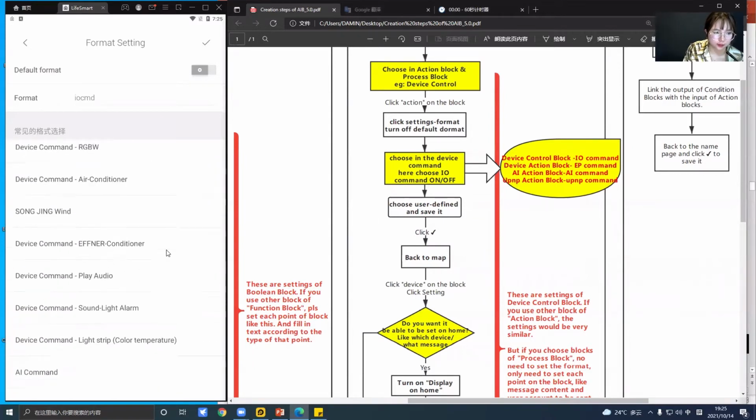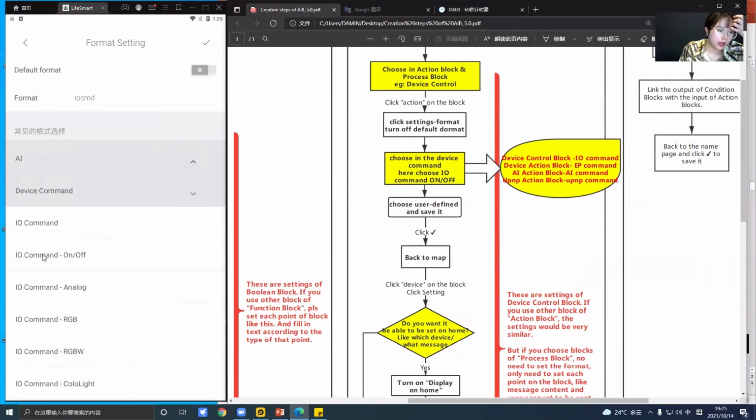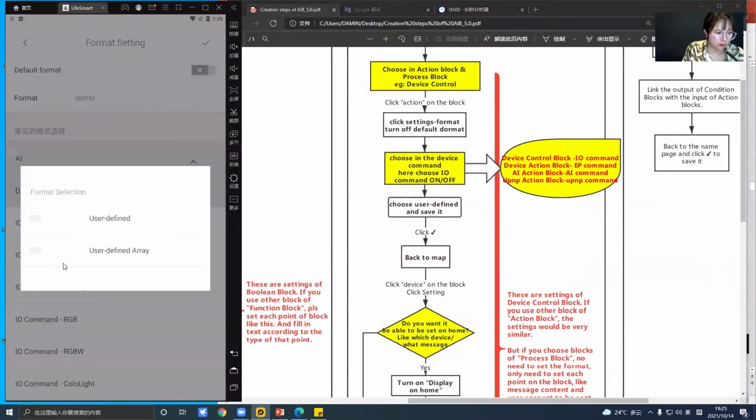That's the list. Okay. So here, for the device control block, we need to use IO command. And also it's to turn off the switch. So it's a switch. A switch can only be turned on or turned off. So we choose IO command on or off and choose user defined.